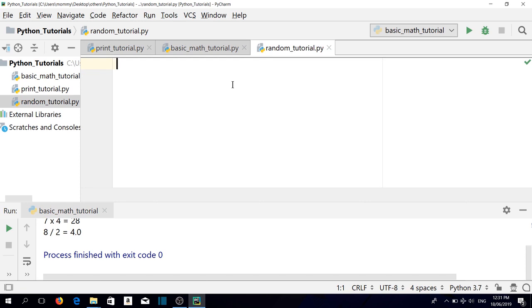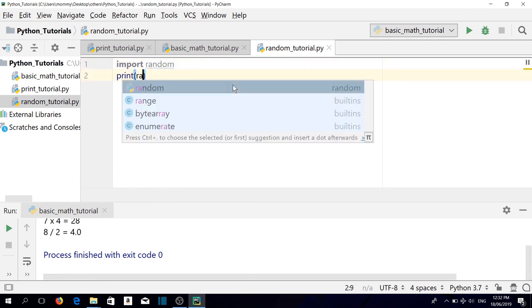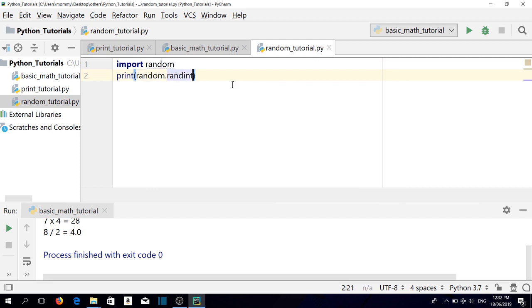Like this. Let's import random. Random is a Python file that has nice things that we can use. We need to import it to use it. So let's print random.randint(0, 3).